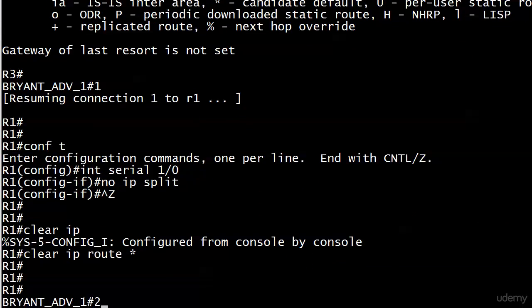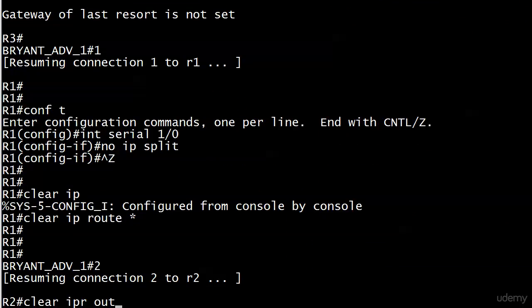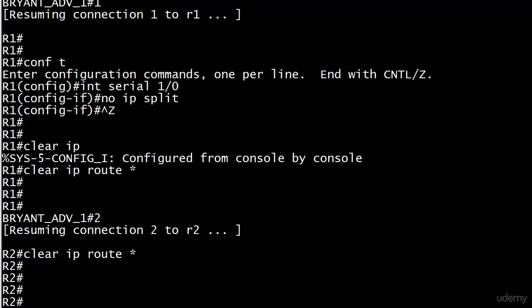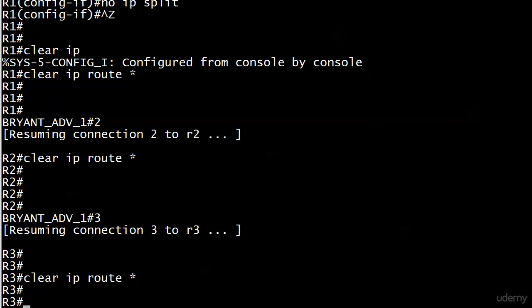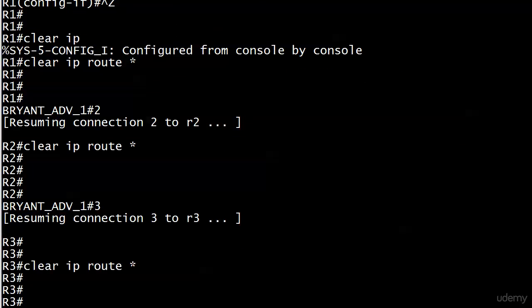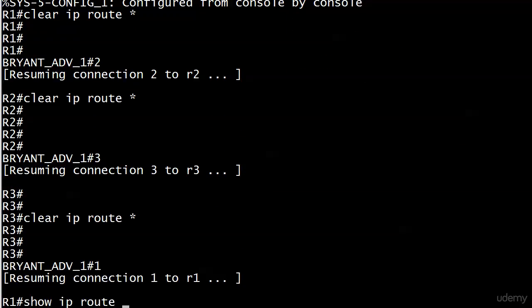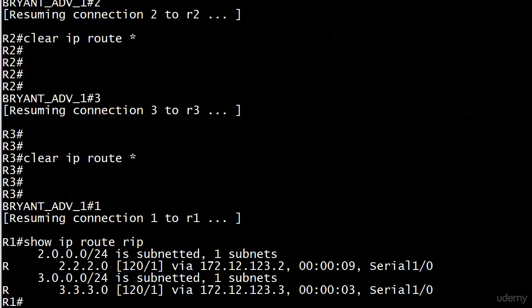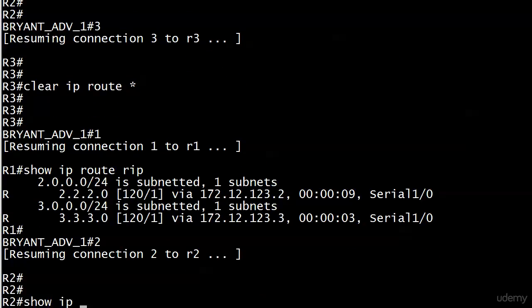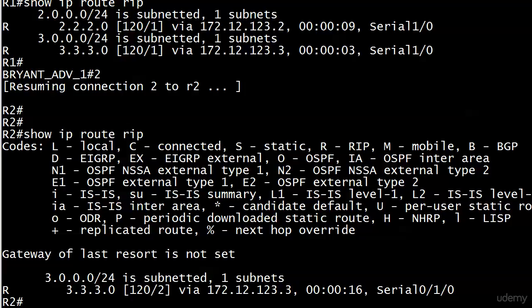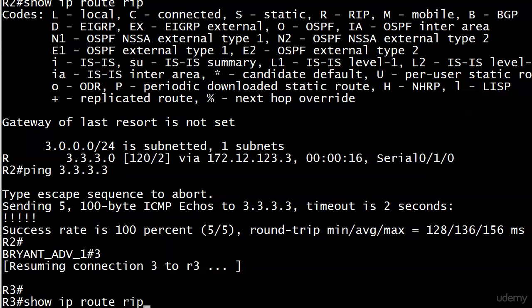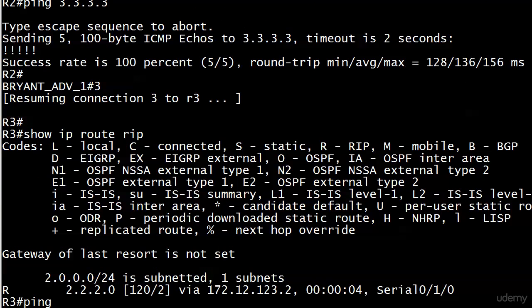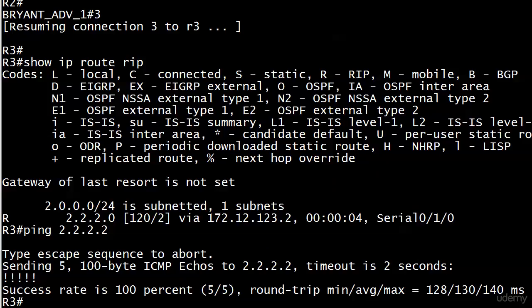I'm going to go ahead and do some clears. I probably just need to do that on 1, but I'm going to do it on all 3. Now we shouldn't see any changes here on router 1. We can see that. But now on 2 and 3, there's 3 back because we turned split off. And we can ping it with no problem. We go to router 3. There's router 2's loopback again. We ping it again, and everything is beautiful.